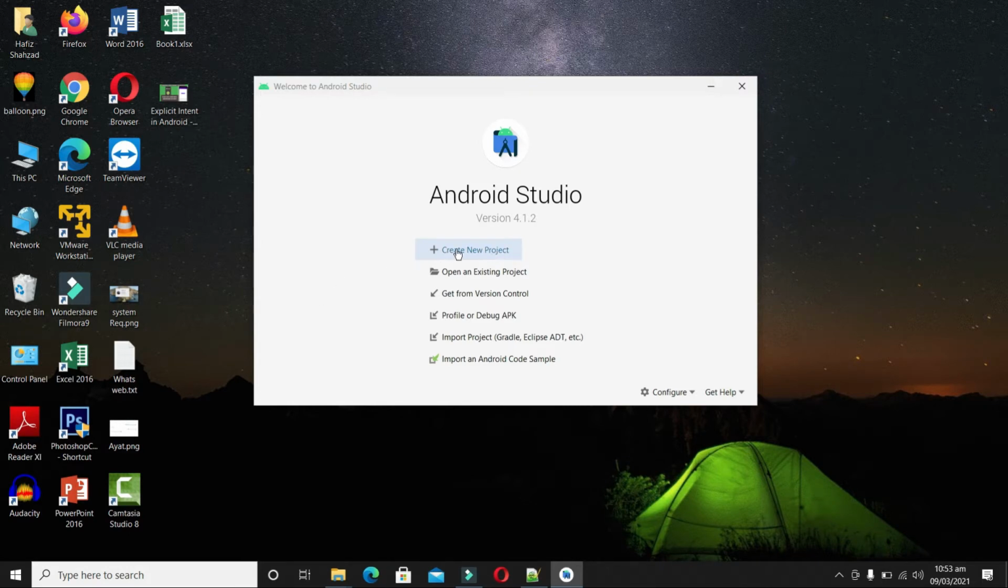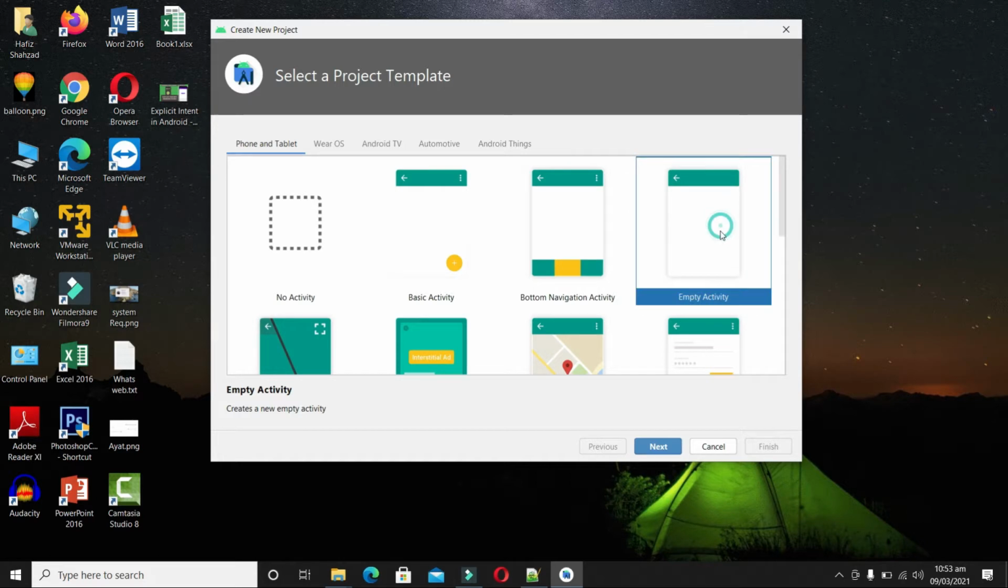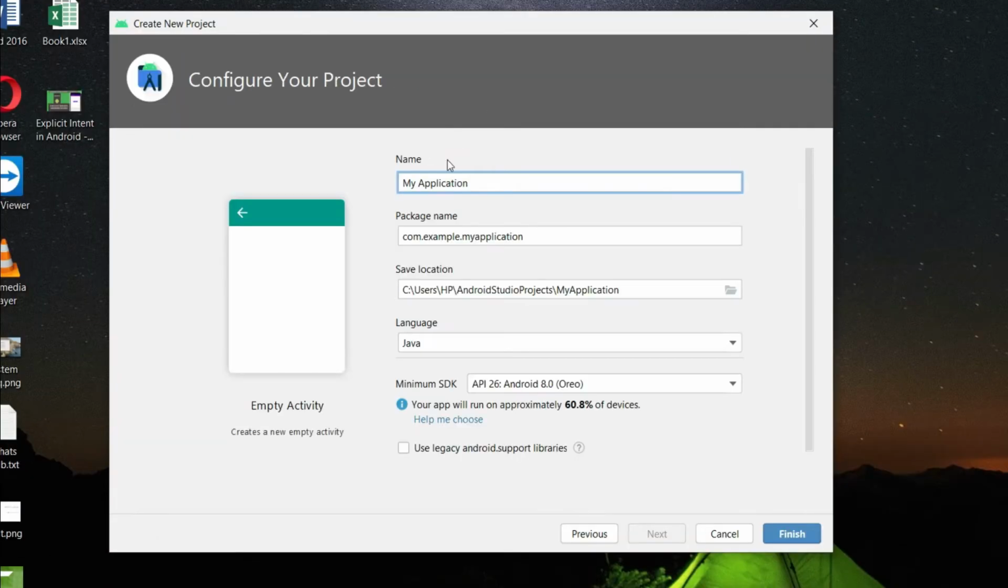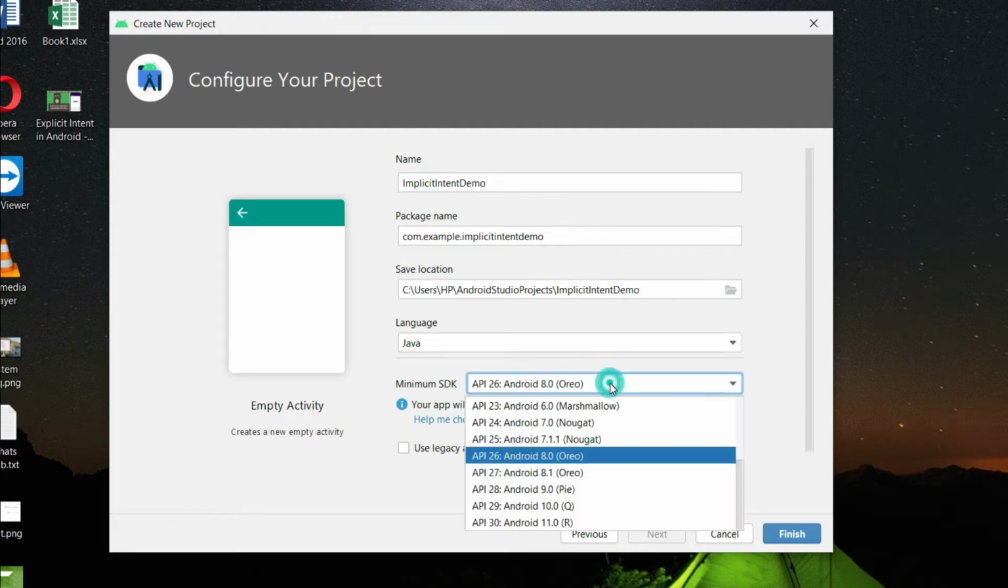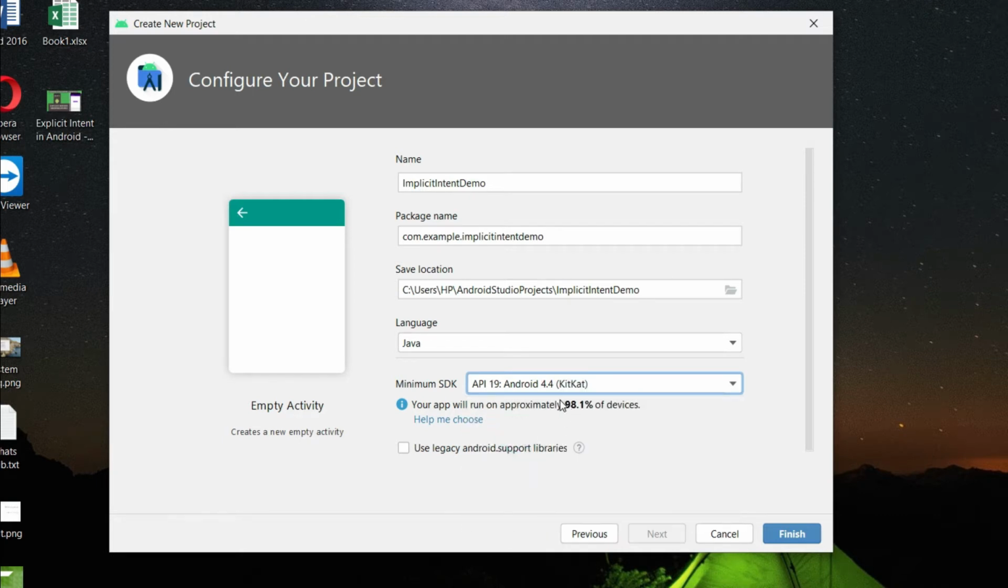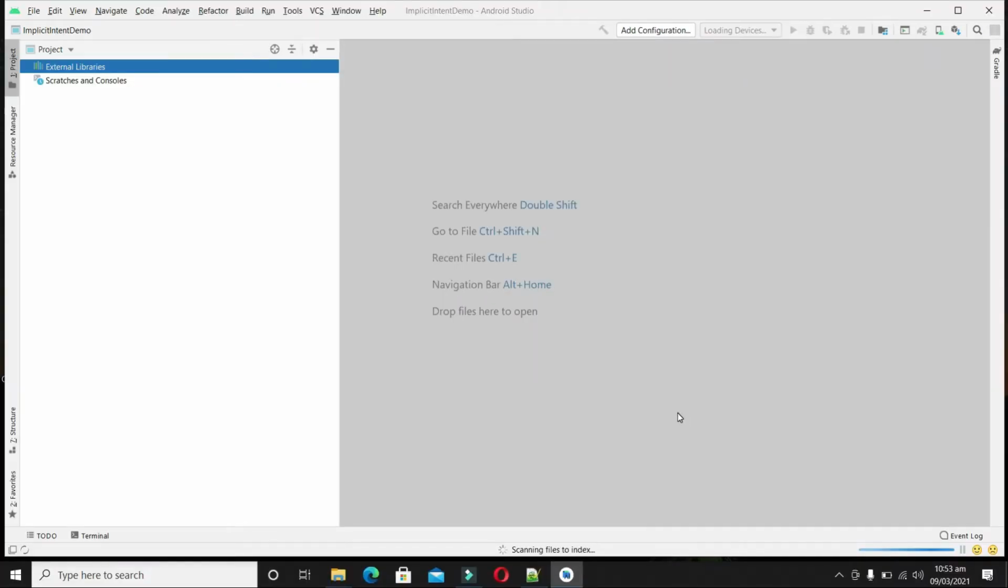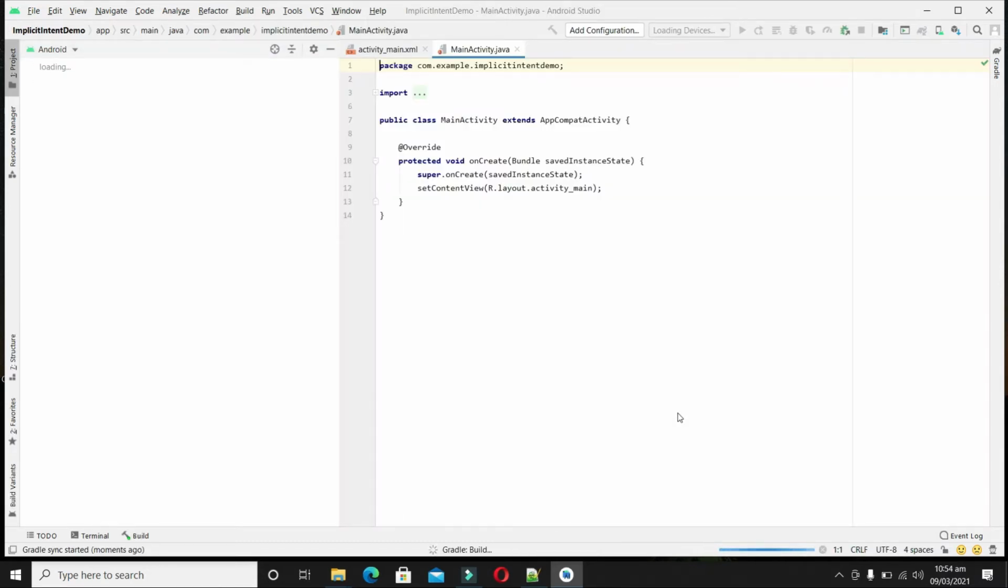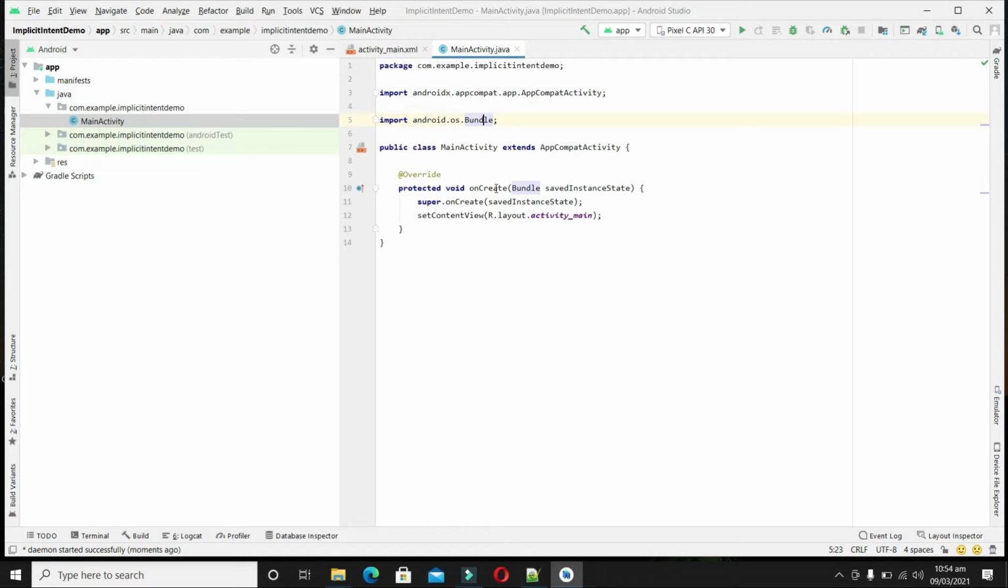So from here click on create new project, select the empty activity and click next. And from here we can write implicit intent demo, and we are okay with the package name, location, and language, and from here we can select 4.4 KitKat to target as many devices as possible, and click the finish button. Let's wait a while until Android Studio is ready for development.